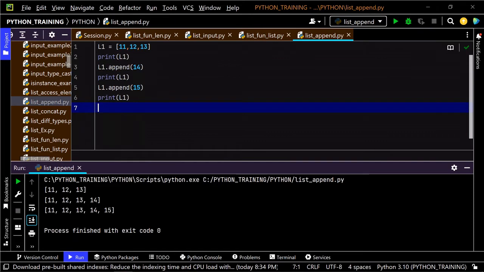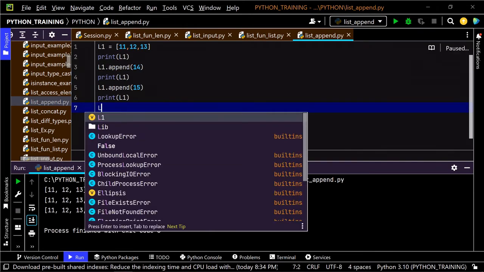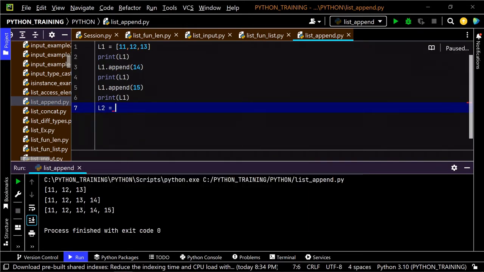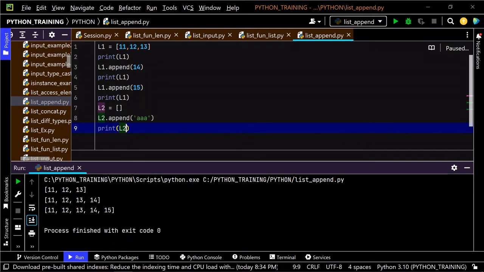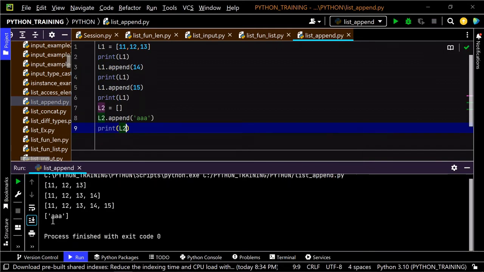Let's say I have a list like this, L2. Then I'm saying L2 dot append A or AA, and then print L2. Let us see what is going to happen here. Now here you can see it is also appended.